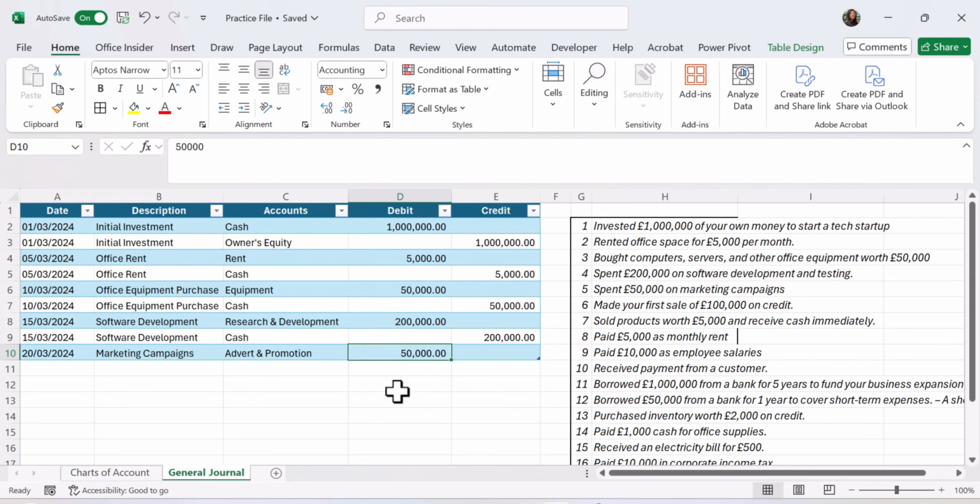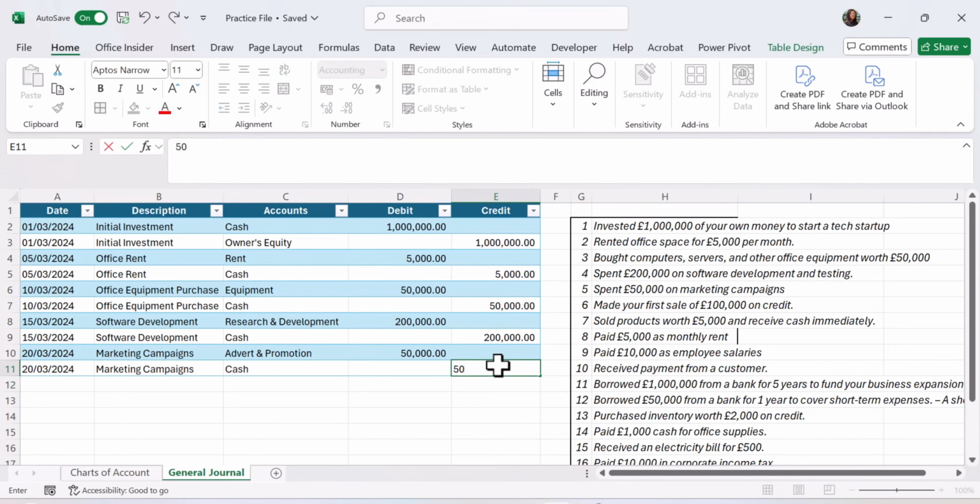The other leg of it is cash. Cash is still being used to pay for the advert expense. So it's going to have the same date and description. Copy that and paste it down below. Have cash selected and enter £50,000 on the credit side.